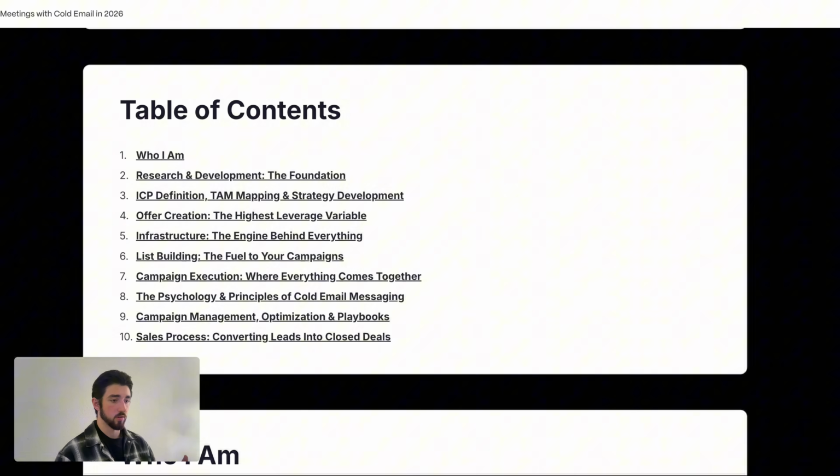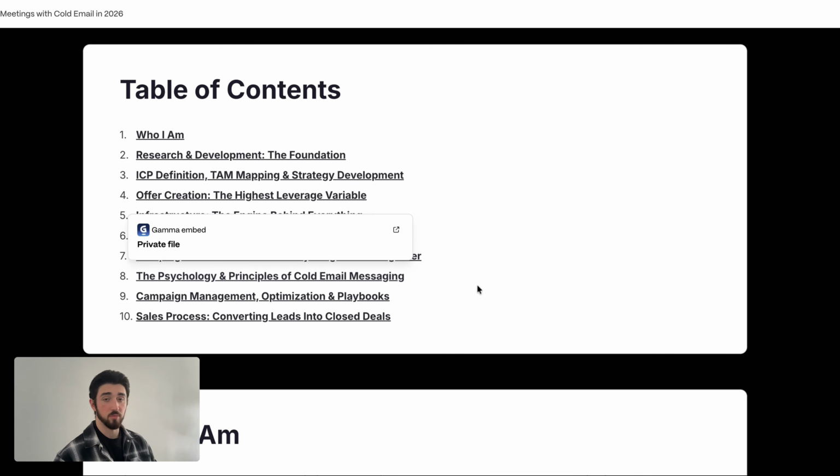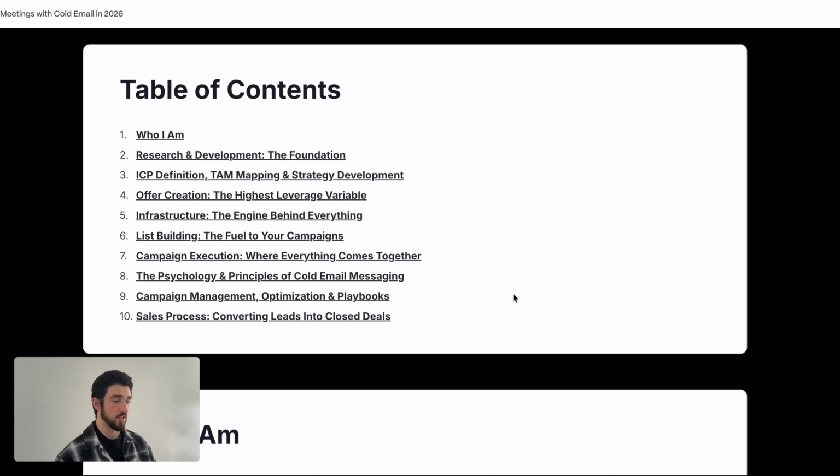So table of contents, what I'm going to cover, as I just mentioned: first I'll cover who I am, research and development, how it's the foundation of the entire outbound strategy. ICP definition, TAM mapping, strategy development all fall under that research and development portion. Offer creation, infrastructure, list building, campaign execution, a lot of stuff on email messaging. I know you guys are very eager to see the cold emails that I use and all that stuff. I'm going to be covering all of that, and the principles that you can actually use to not just copy from other people, but learn how to write really good messaging on your own. Then from there, campaign management, optimization, some playbooks, and then sales process. So actually, what to do when you generate leads and then how to convert them into closed deals.